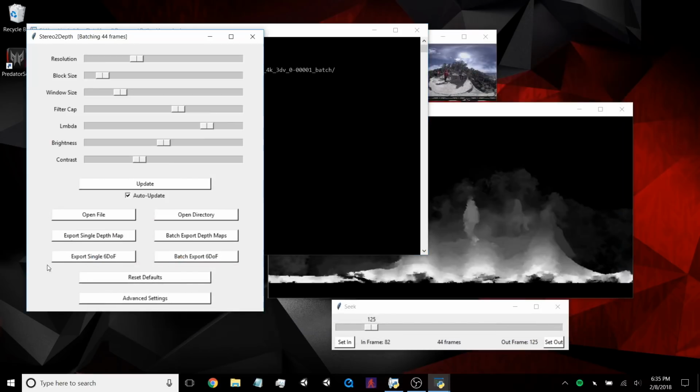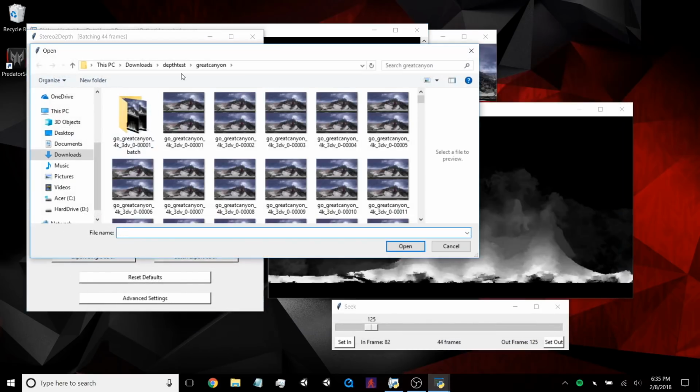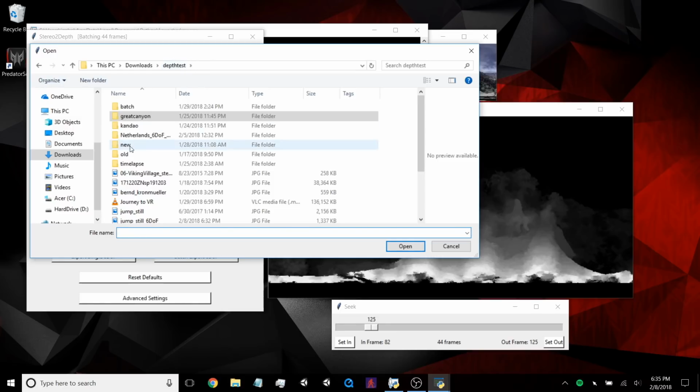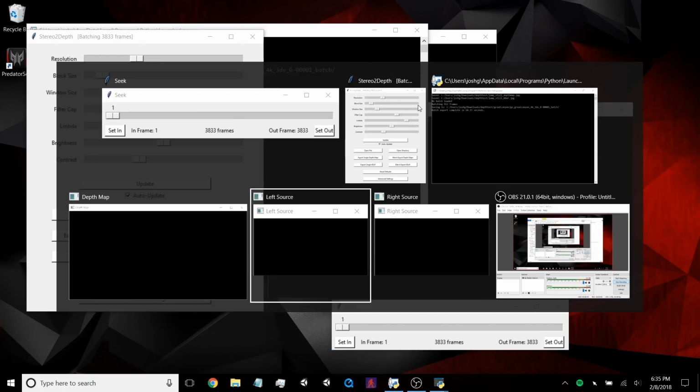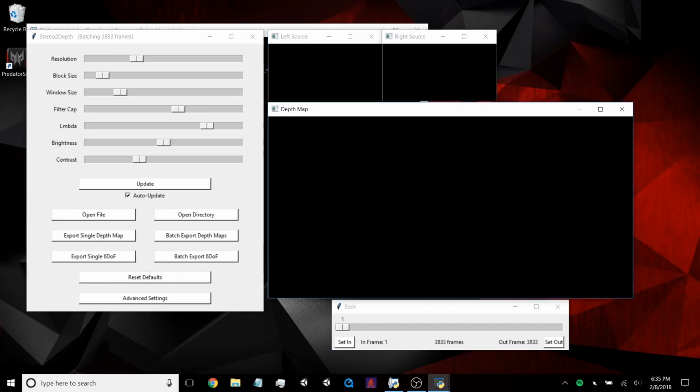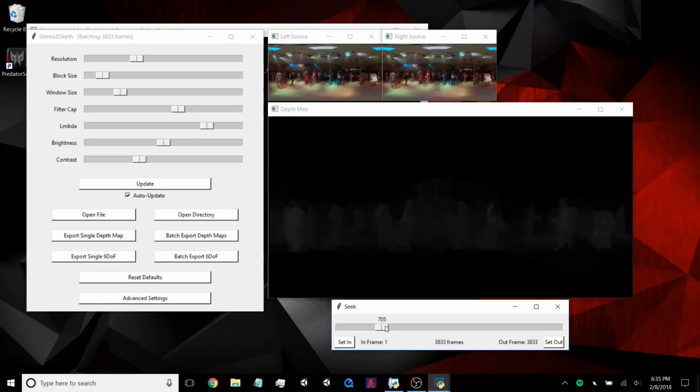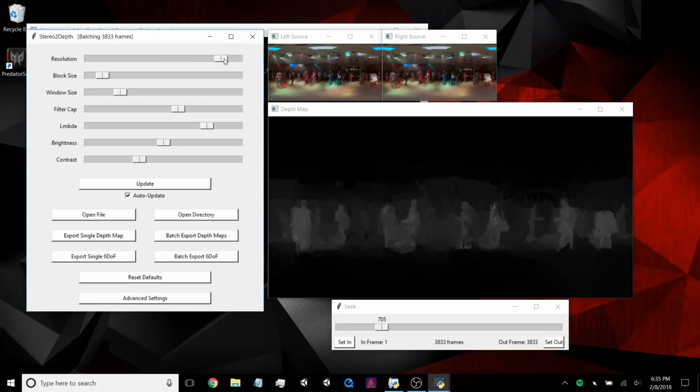Another thing that's new in this version of Stereo2Depth is we can just go ahead and open up a video file directly. Instead of having to convert to an image sequence, just go ahead and open up the video file. Let me bring those windows up to the front again. So you can see this video starts in black, so it's helpful to seek to part of the video that actually has some video in it. We can up the resolution, change the block size, change all our settings until you get something that works.